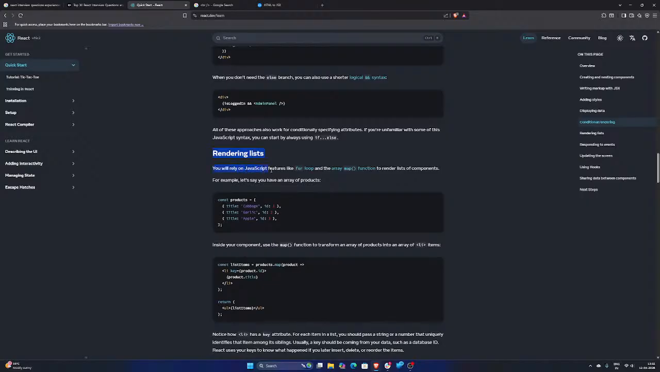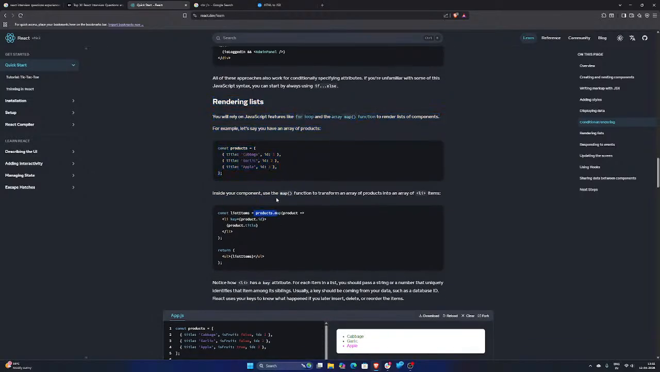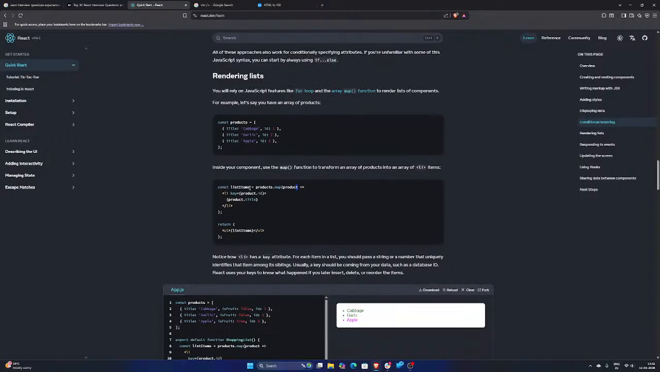Rendering lists. You will rely on JavaScript features like the for loop and the array map function to render lists of components. For example, let's say you have an array of products equal to cabbage, garlic, apple. The component uses the map function to transform the products array into list items. Okay, we can use the map function to manipulate the array. So here we can see list item products dot map, we are converting these into list items.